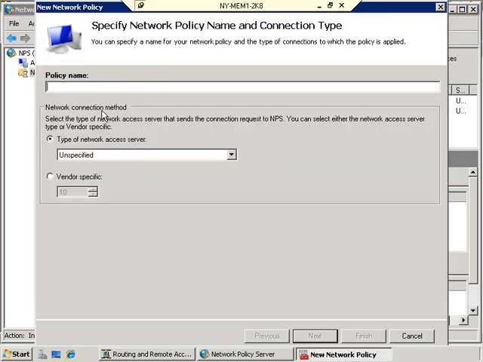Now we need to give this policy a name, so let's call this Administrator's Control. Now, I was going to name it Allow Administrators, but I'm going to call it Administrator's Control, and I'm going to show you that we can make this either allow or deny, depending on what it is that we want to do with our administrators.